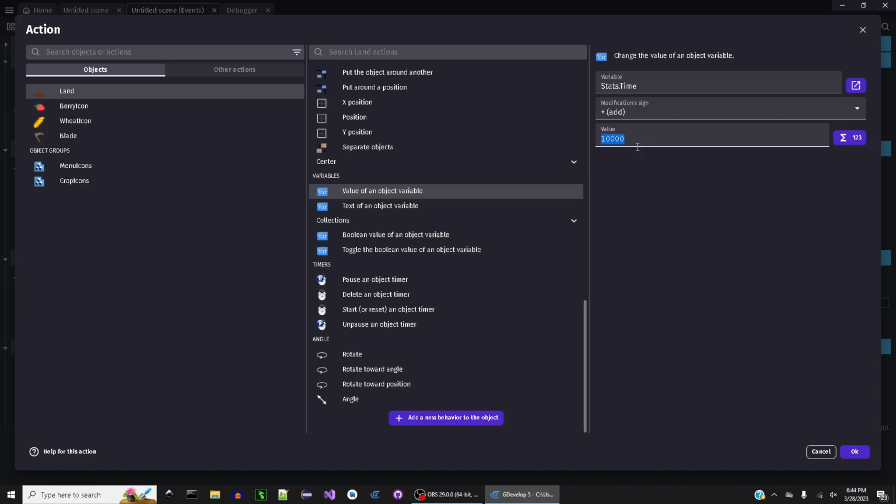So let's change this to land variable stats growth length times 2. So now if it took 10 seconds to make it, once that 10 seconds is up, it's going to add an additional 20 seconds to that before it wilts, okay?